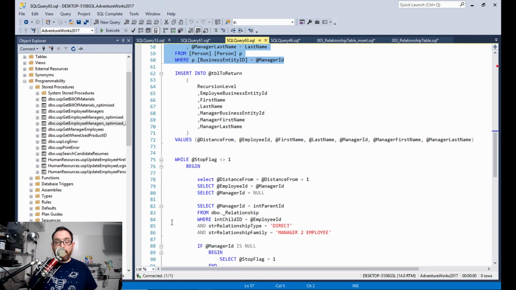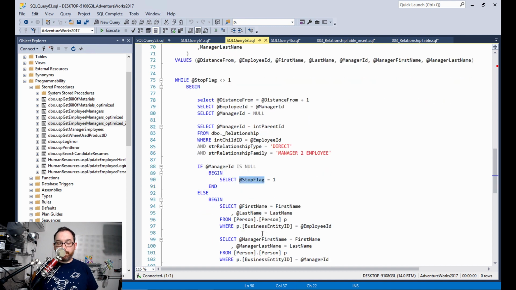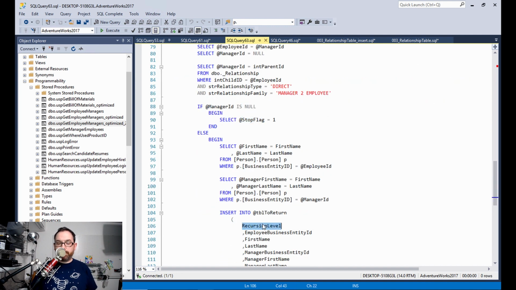Now I go into the while loop. Because that manager ID that I have, I'm going to say you're an employee now. So I make the swap. Okay, so this manager is now an employee and the manager is blank. Let's see if this new employee has a manager. If it doesn't, we're going to trigger and exit the loop. If it does, we're going to find that information and insert it into the table for return.